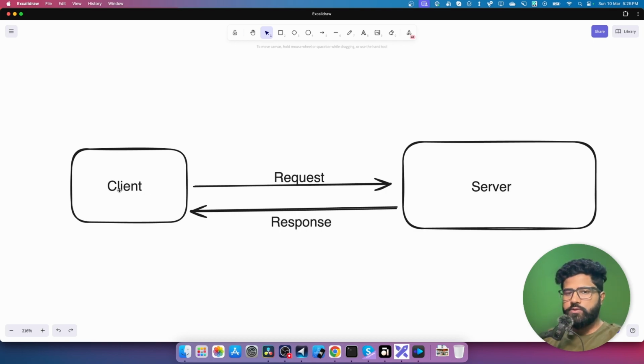Now, the client could be anything. It could be a web browser, a mobile app, a desktop application, it could be anything. So essentially, a client is anything that can make a request, right? So this is usually what happens. The client makes a request to the server, which processes that request and returns a response to the client.